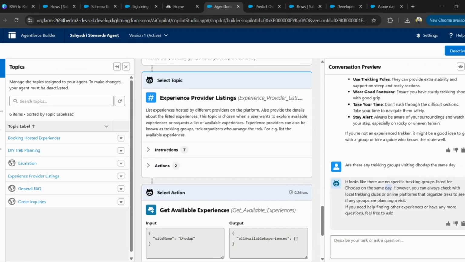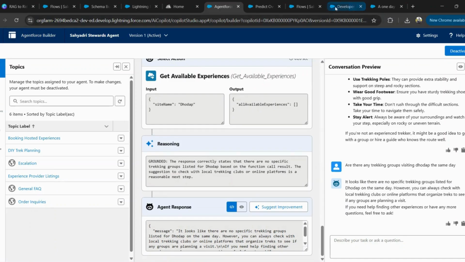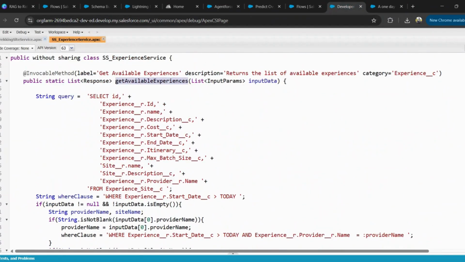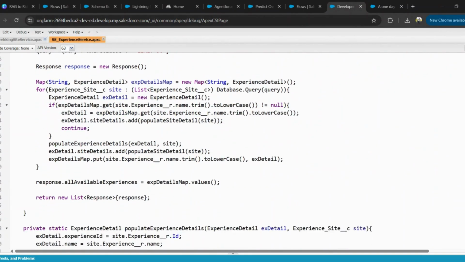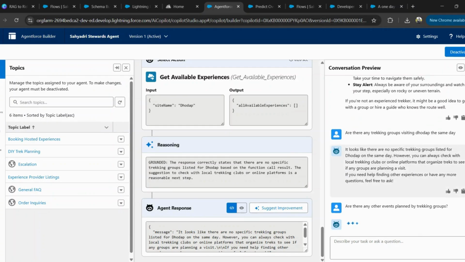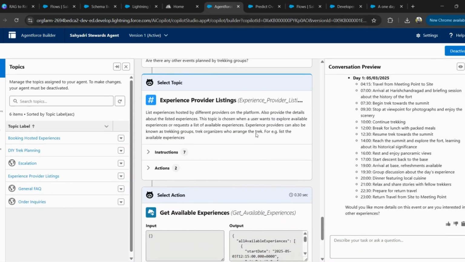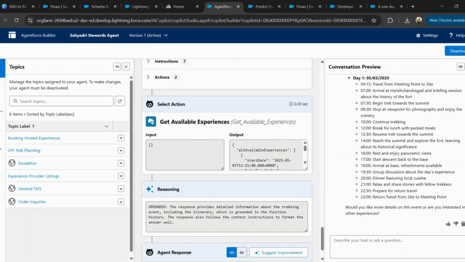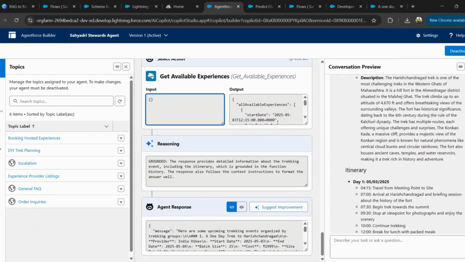So it has chosen the topic experience provider listing. Based on that, it has selected an action, and this is an Apex action which is providing the available experiences based on input data, and then it's preparing the response based on the query results. So that data we have got, and based on that, it has answered me. Since there are no events available for Dodam, let's ask if there are any events other than that. So let's see how it responds. Now again it has invoked the experience provider listing action, the same method with different inputs, and now we have got some responses.